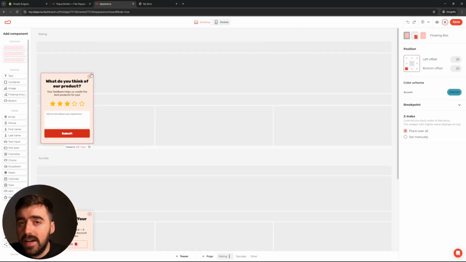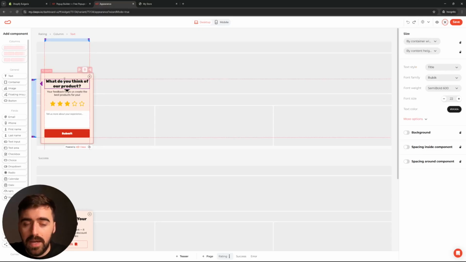If you want to go ahead and customize a particular element, let's just say that I want to make this piece of text right here a little bit bigger. What I want to do is click on it again, and then on the right hand side of the screen, you will get the editor for that particular element. In our case, we're looking for font size, which is right here.